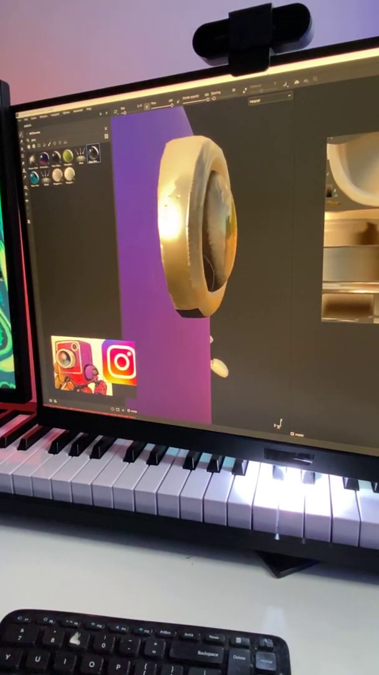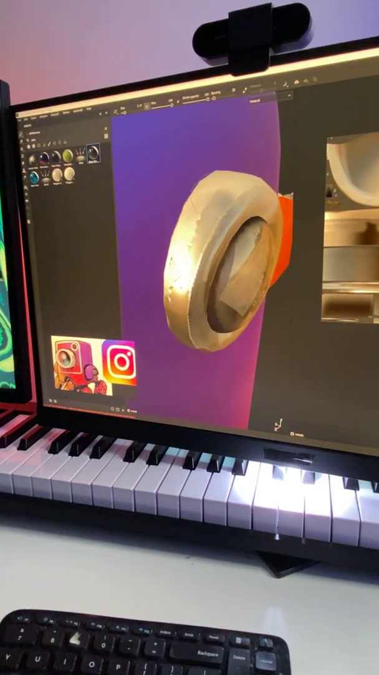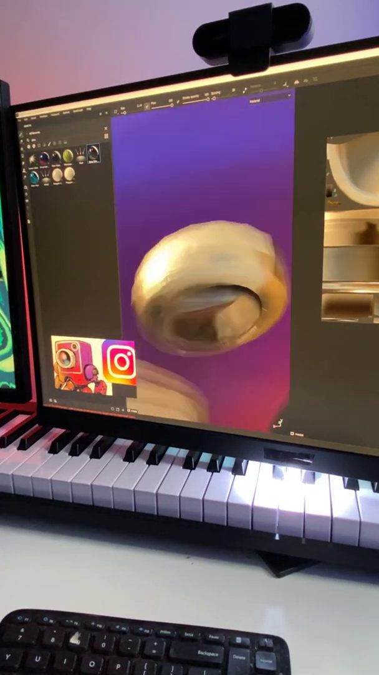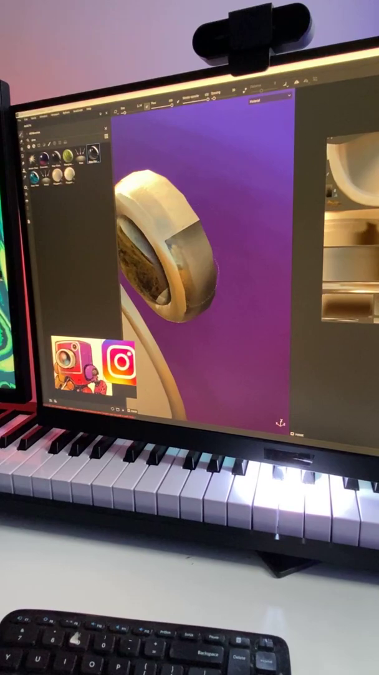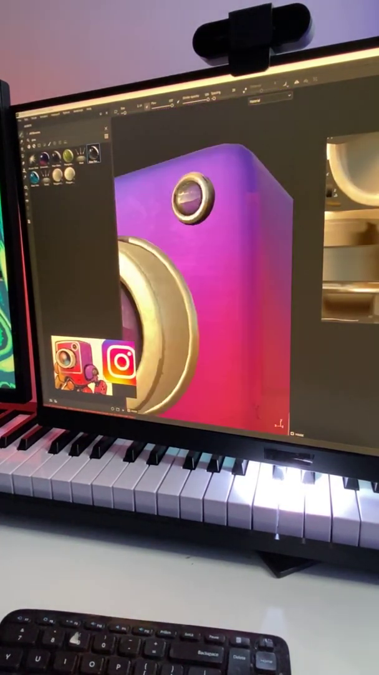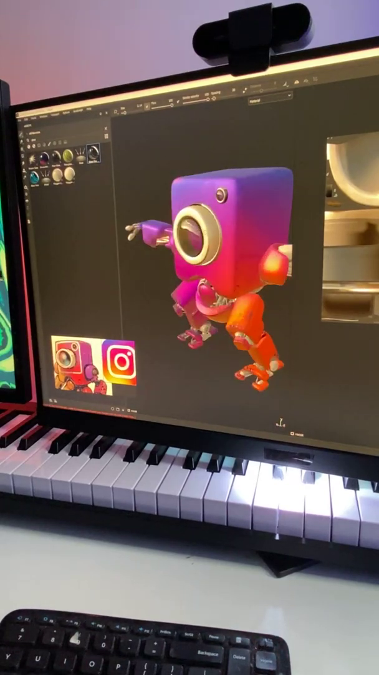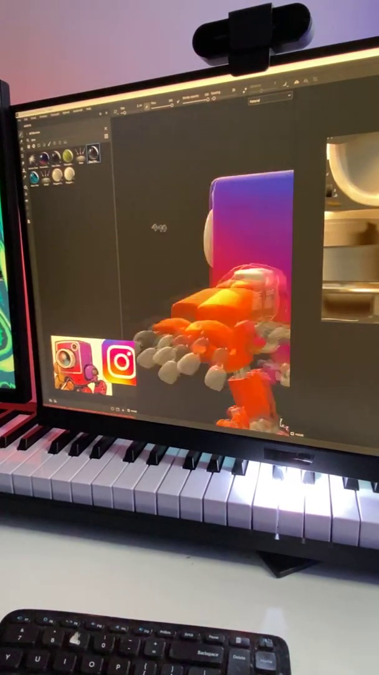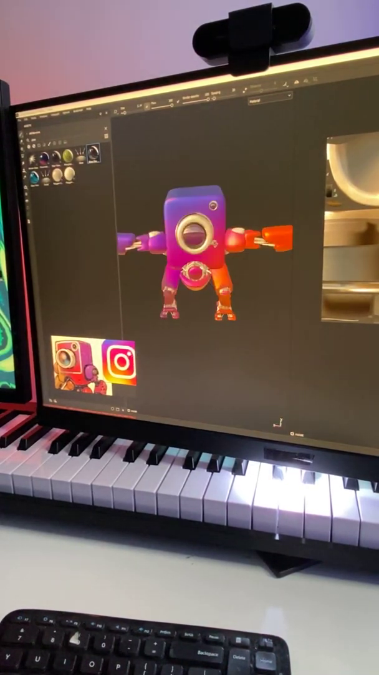I'm just painting in the silver here, the silver grunge texture on the lens. This is the same technique that they use in VFX movies to make assets. We paint them like this. Okay, cool. I like where that's going.